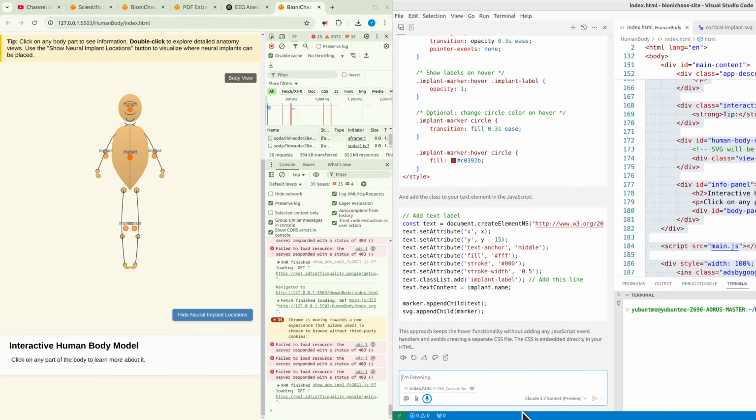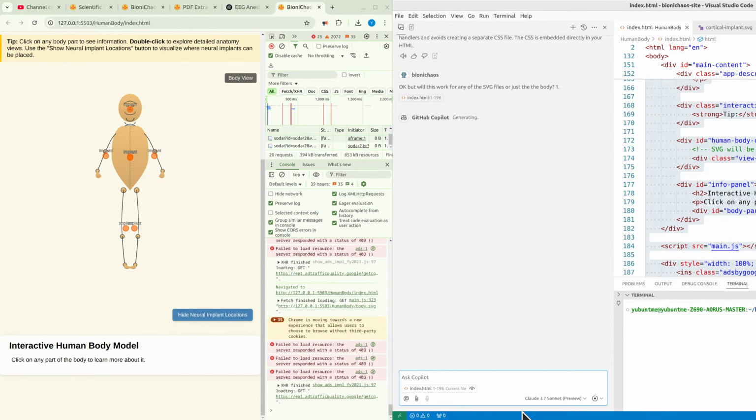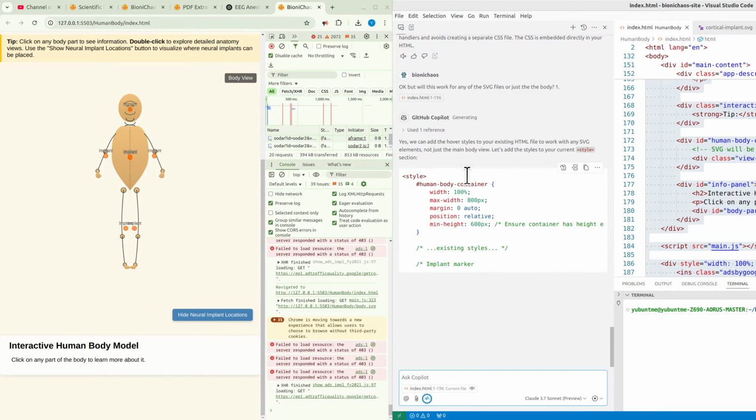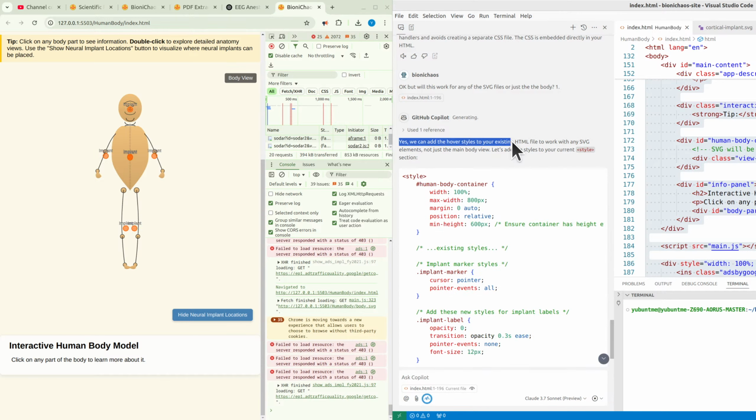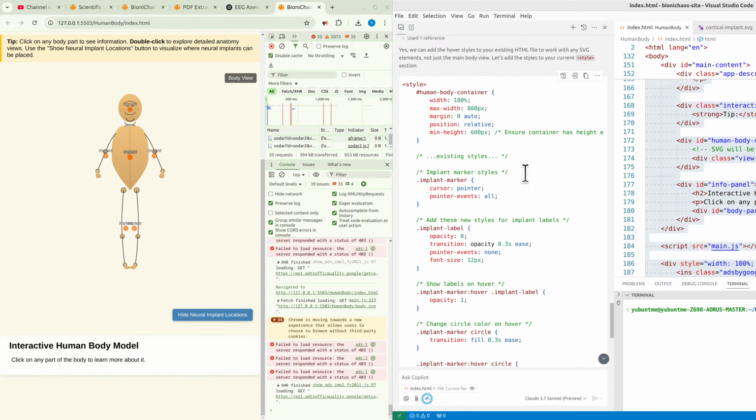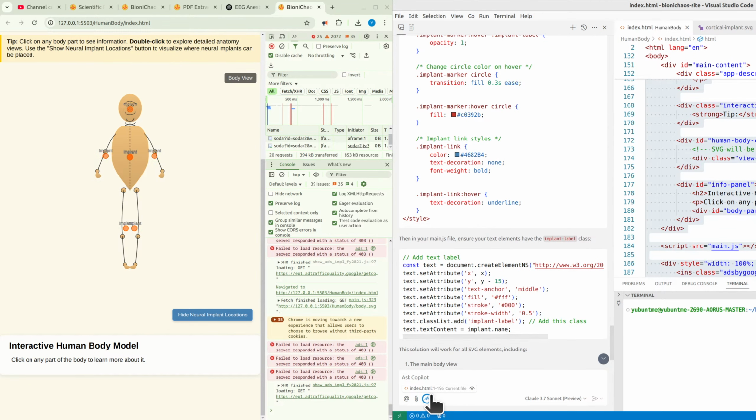Okay, but will this work for any of the SVG files or just the body one? Yes, we can add the hover styles to your existing HTML file to work with any SVG elements, not just the main body view. Let's add the styles to your current <style> tag.